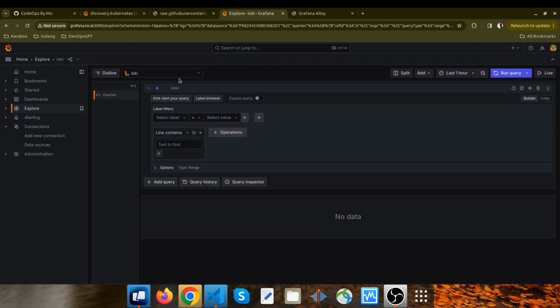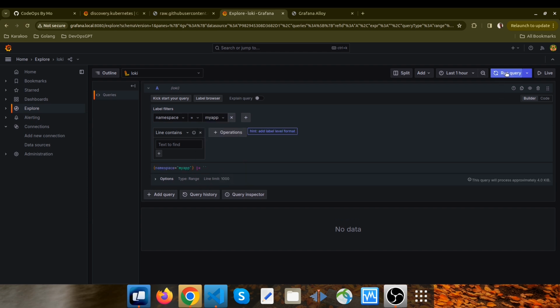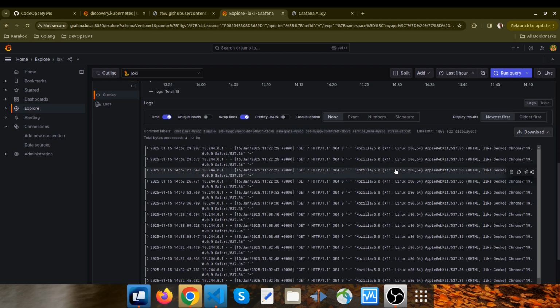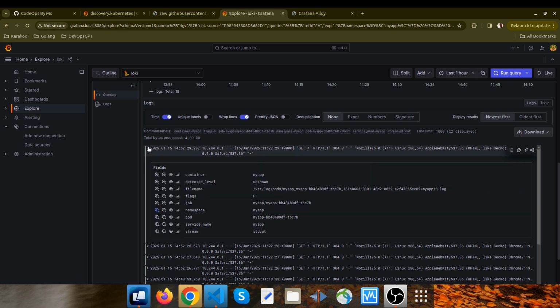Very good. So if I click on namespace here, a new value has been added: myapp. I click on run query, and these are all log lines related to our application. And if I click on one of them here, these are the key value pairs, and these are the labels of our application. Okay.